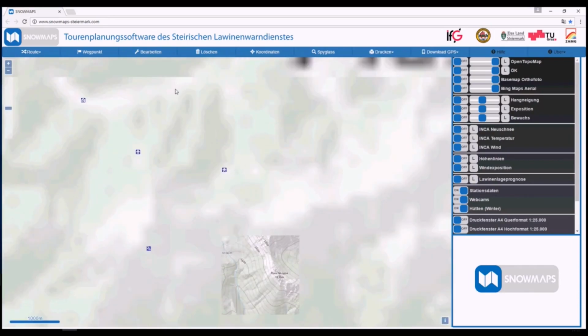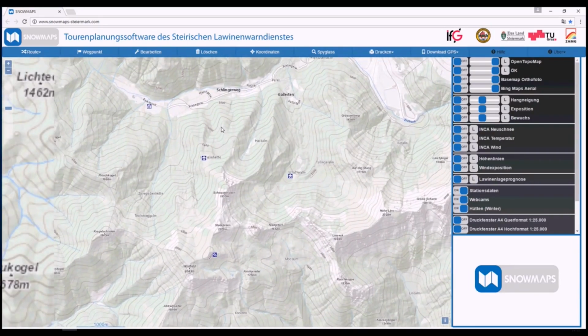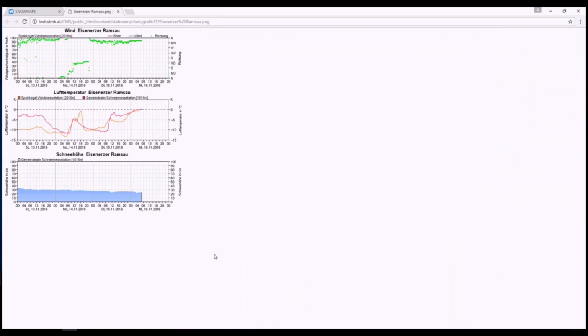Now, let's get into the details. Icons for station data, webcams and huts that are open in winter are displayed by default. Of course, this can also be switched off. Information is called up by clicking on the relevant points of interest. Here, for example, the meteorological data from the Eisenerz-Ramsau station. The information opens in a new tab, so you can always refer to it.